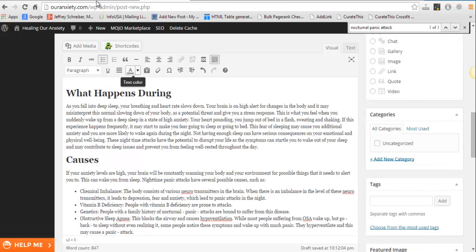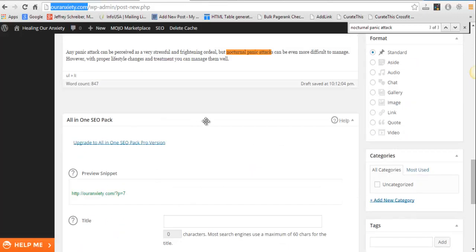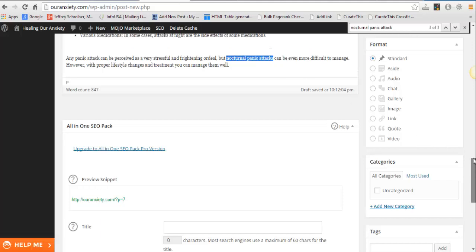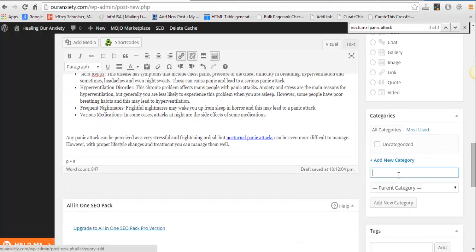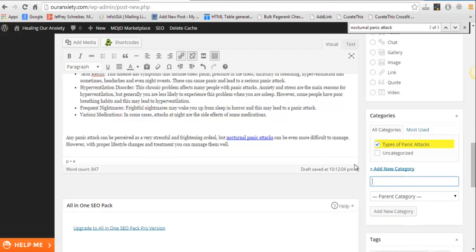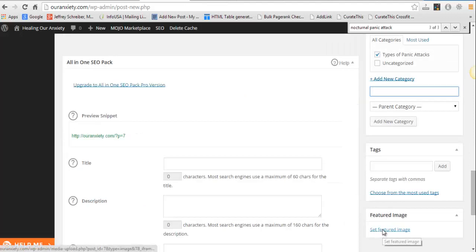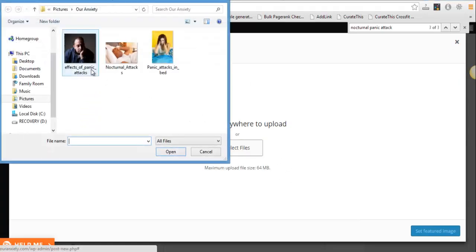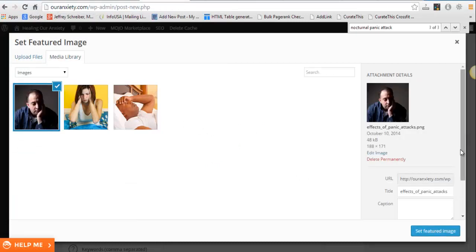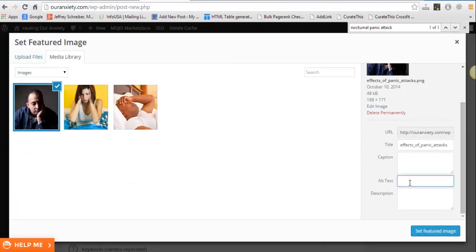What I'm also going to do is grab this domain and this last nocturnal panic attacks, and link it to myself. Okay, category: types of panic attacks. I believe featured images on this theme don't show up, but let's use that. I cannot repeat attacks or panics again. I'm just sick of doing it from myself.